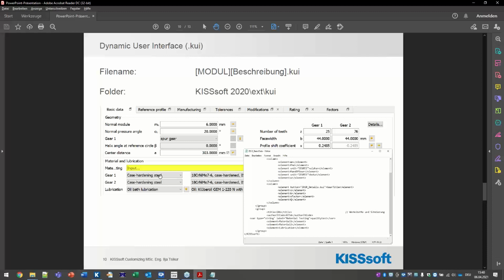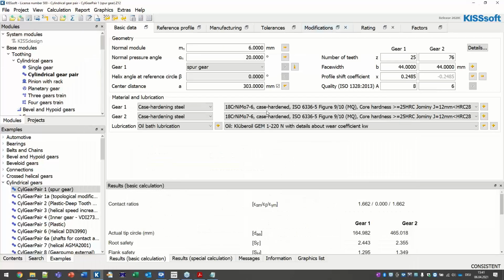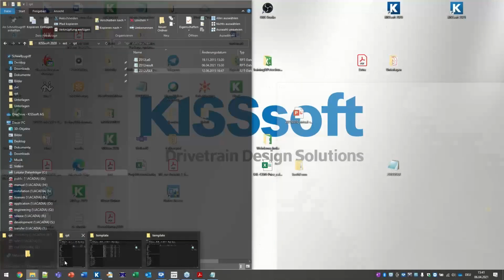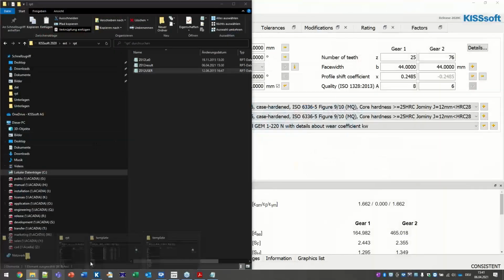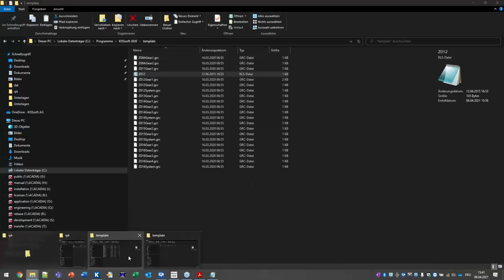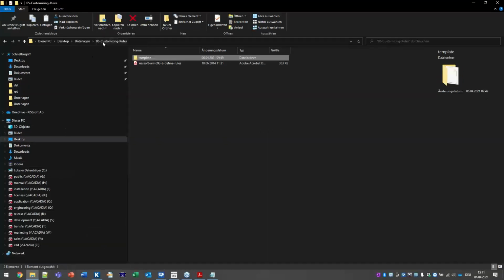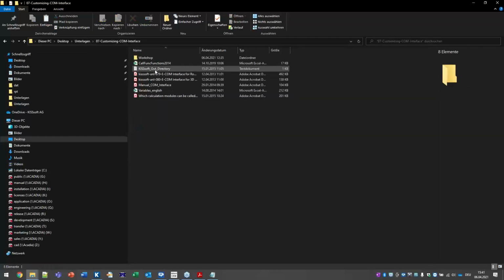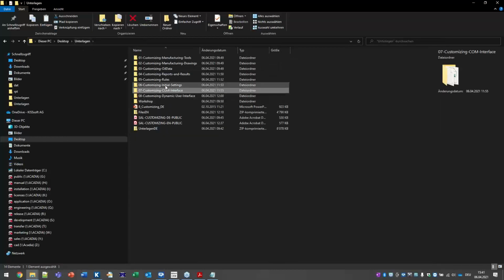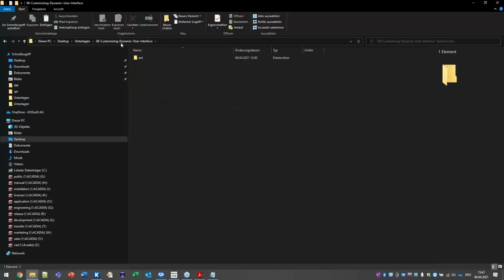So the only rule is basically here that you have to write in the KUI file, that's the format. KUI stands for KISSsoft user interface. Again, the module, and here's the description, and .kui. Okay, so let us have a look what I have created for you today. What I have created is, yeah, that's not the folder I'm looking for. Right, so what I have created for you is, too fast with my mouse, excuse me for that.